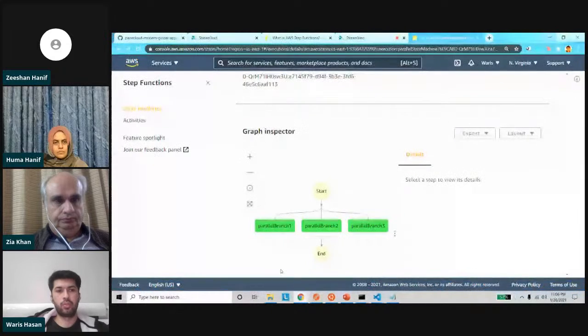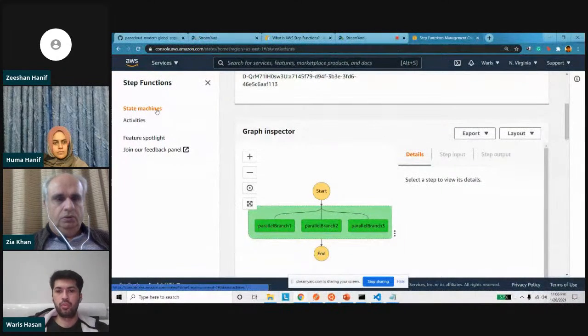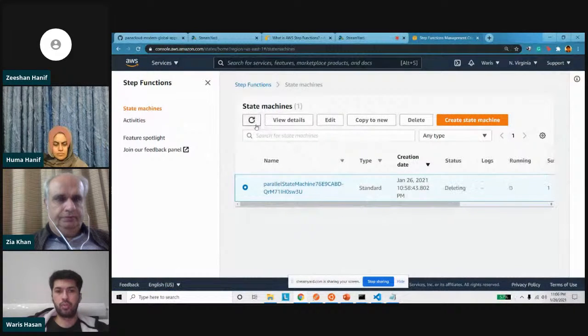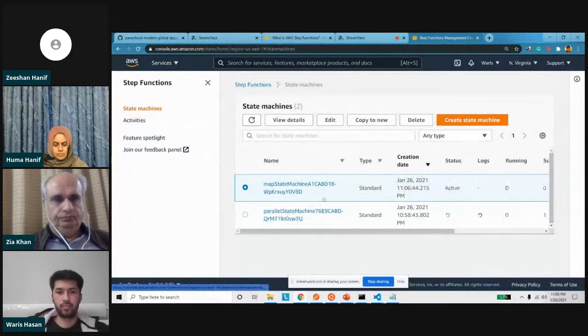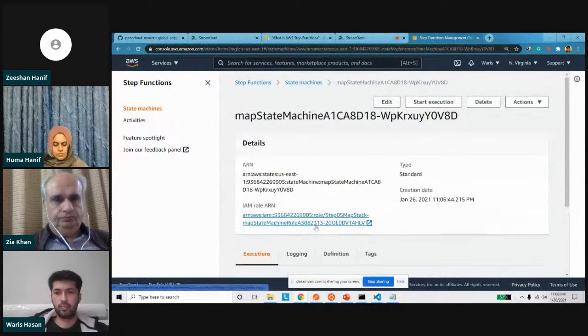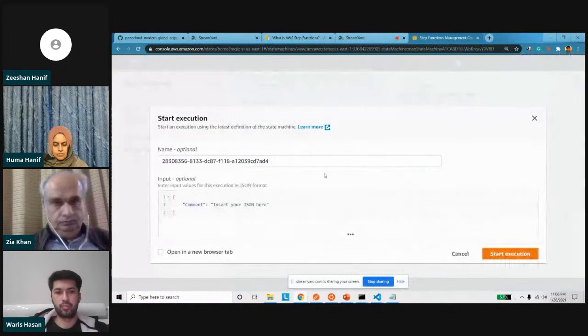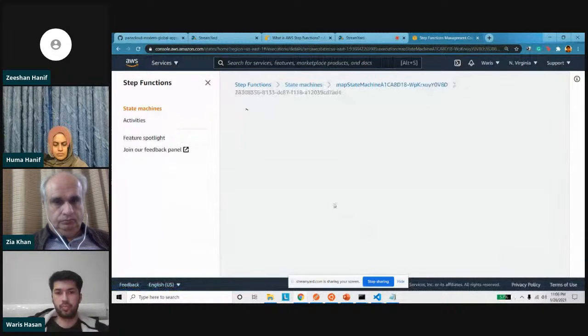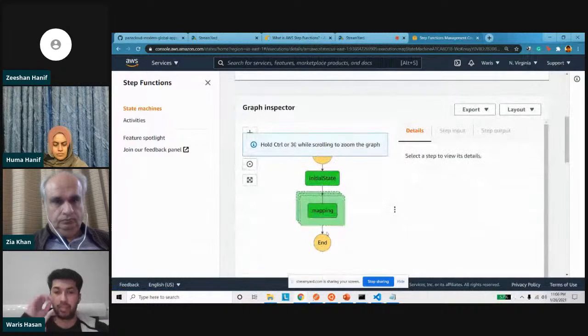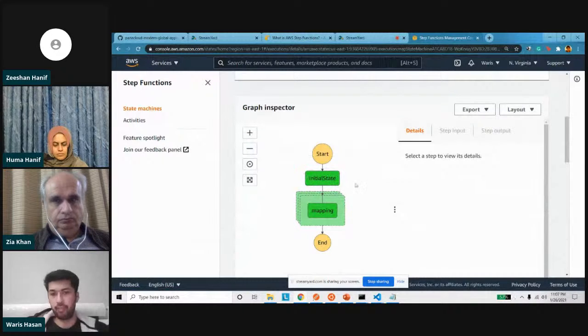And another good thing is they have created everything as a separate entity. The choice is separate, the step is separate, and you can just combine them like a puzzle to create an orchestration. So you can see it mapped 3 times because our array had 3 elements in it. This step gave an array to the mapping step, and the mapping step ran another pass step for each value of that array.